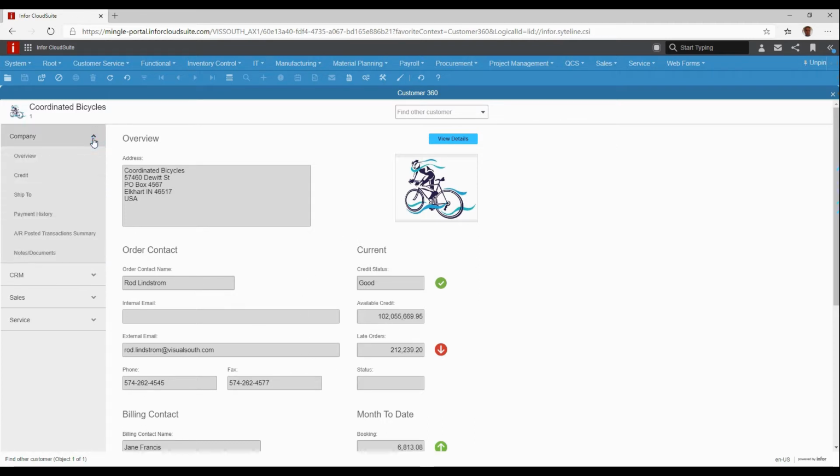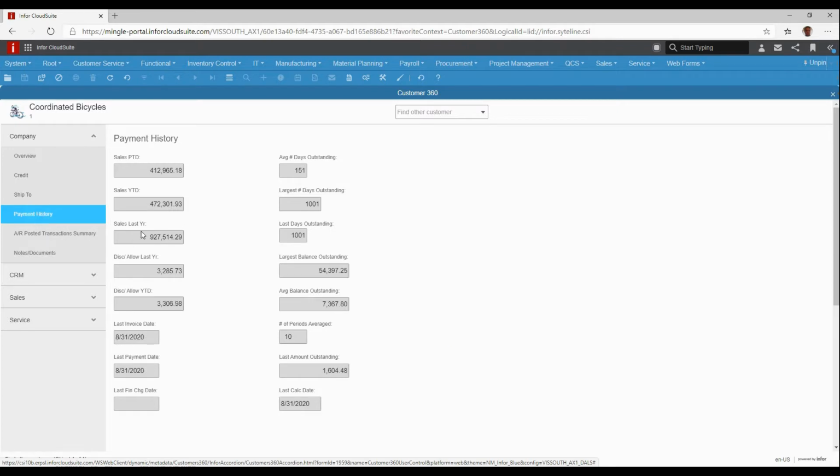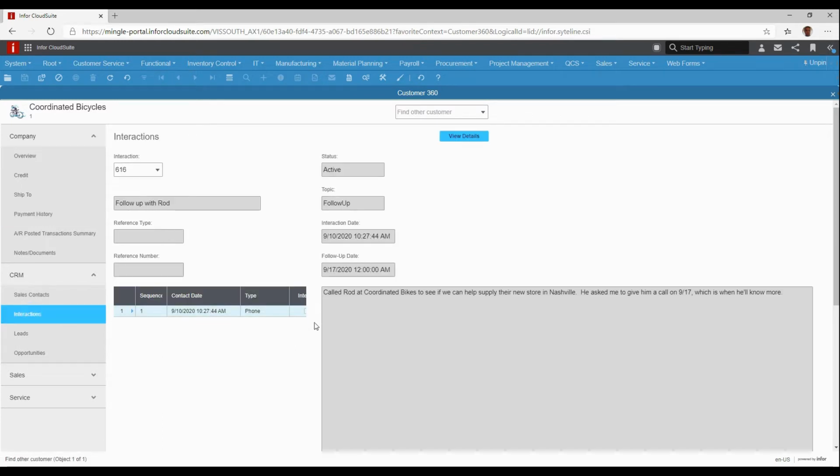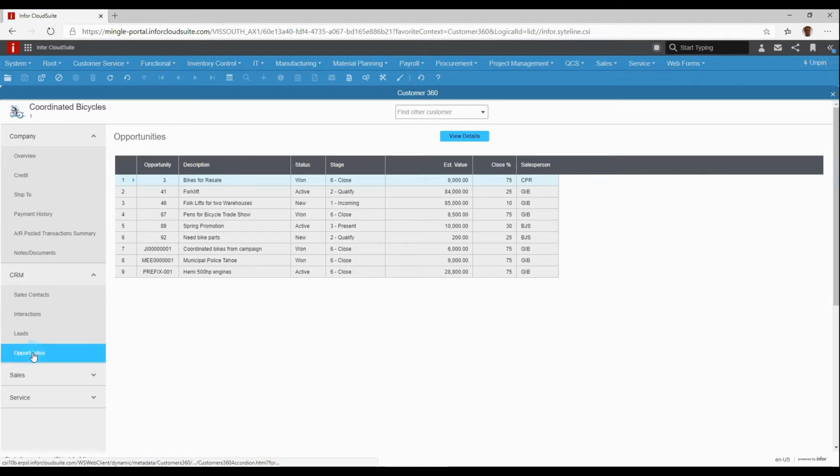I can dig deeper into these drop-down lists. Maybe I want to see what their payment history is. I can see things within the CRM functionality. What interactions have I had with this customer? I can see what opportunities I might have out there. And I also have ways to go right to the opportunity details from here. So I have full drill down capability from within these screens.